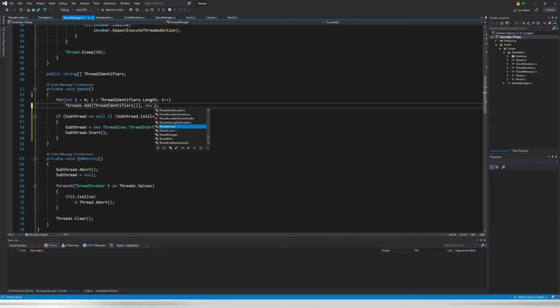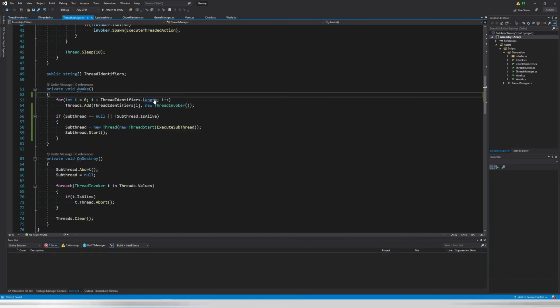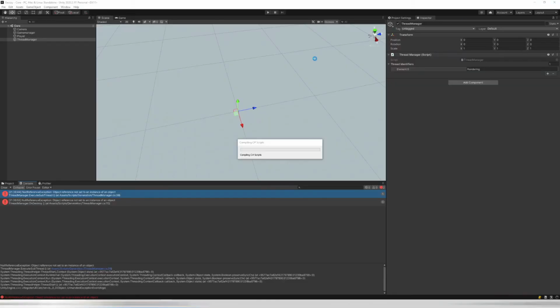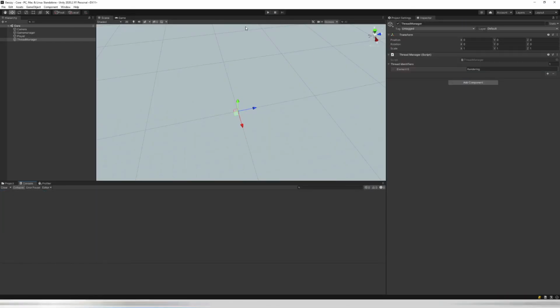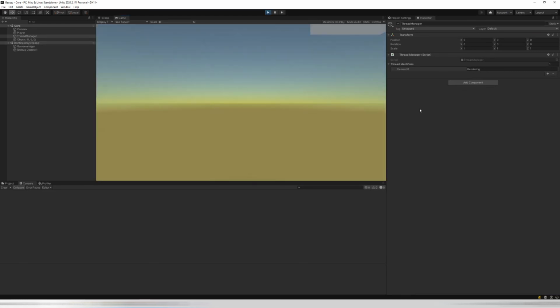So let's create this new thread invoker here. It should never be null now anymore. So yeah, it was just that at the beginning it should have been null, and that was fine. But now since we updated that to be our own class, it cannot be null, or it should never be null, because we are expecting one object here in the rendering thread sequence.